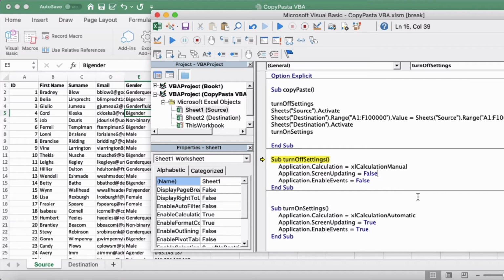The next one is screen updating. This literally turns off the screen updating at all, so it doesn't draw the screen while your code is running, which also saves some time. The third one is enable events. So this means that no other VBA code or no other triggered code can start at the same time as your code's running. Sometimes when you run code, you could actually trigger other bits of VBA code without realizing. So this turns that off. So we just turn off that setting. And then we'll continue running the code to turn on settings.